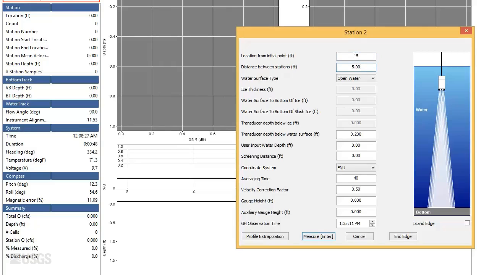You can also enter the distance between stations. Either way, ensure the location agrees with the location noted on your tagline, bridge, or cableway marking. For open water measurements, ensure the open water surface type is selected. You will notice the ice information is grayed out as it is not applicable.